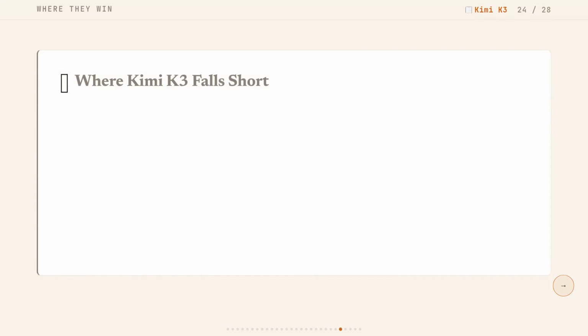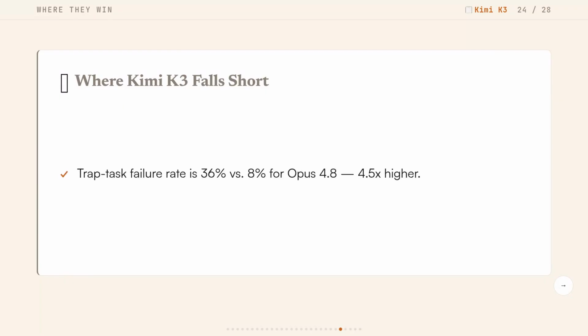Kimi K3 does fall short in real places though. Complex builds drop to around 60 out of 70, while Opus 4.8 stays above 62. The trap task failure rate is 36% versus 8%, which is a 4.5x gap you can't ignore. And local inference on consumer hardware is basically a non-starter at 4 seconds per token.